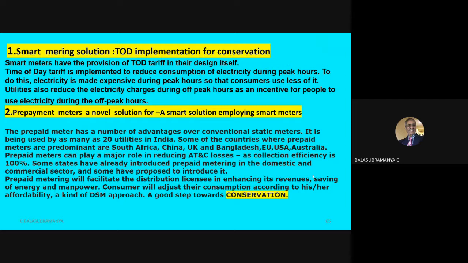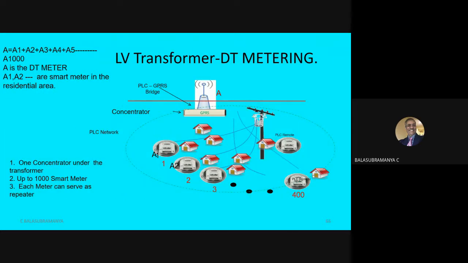Today in India, about 20 utilities are using these meters without any problem or issue. So we have to make up our minds that a technology-driven exercise is a very important factor in providing these operational characteristics. This is the DT metering scheme using the smart metering philosophy. For example, this is the data concentrator. One particular station can serve around 1,000 meters, with one concentrator under the transformer serving up to 1,000 meters.